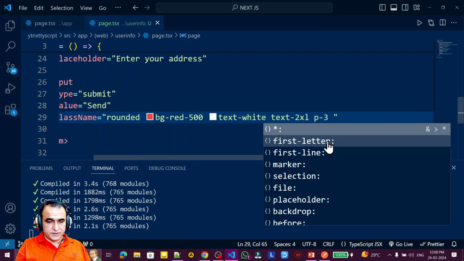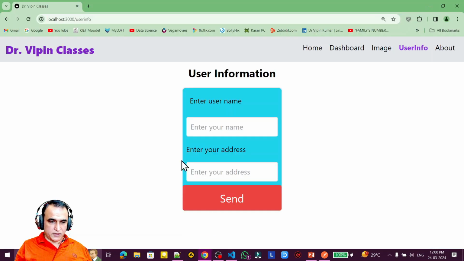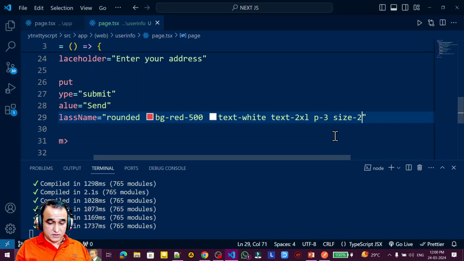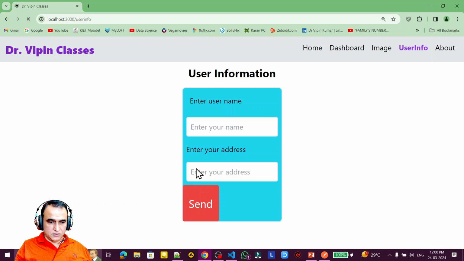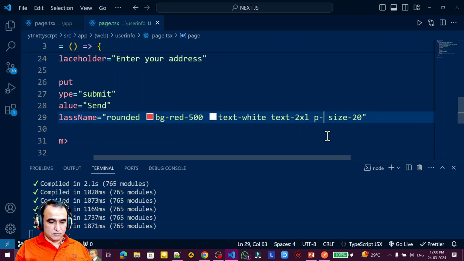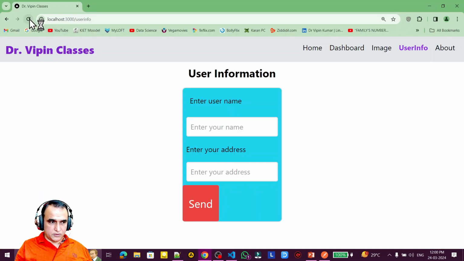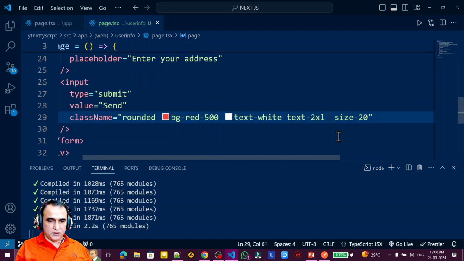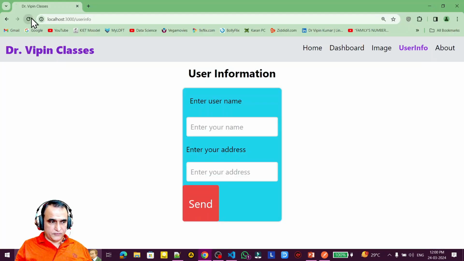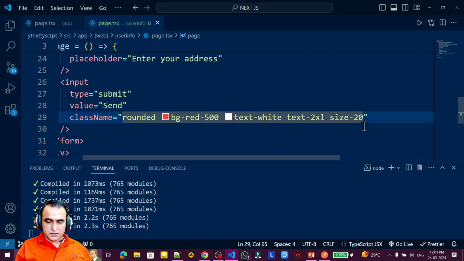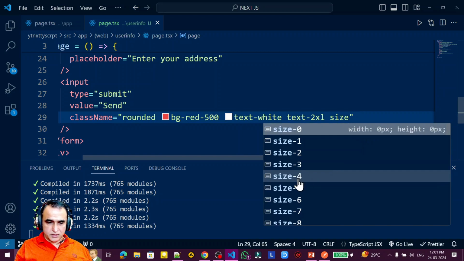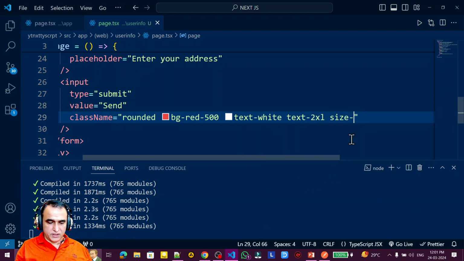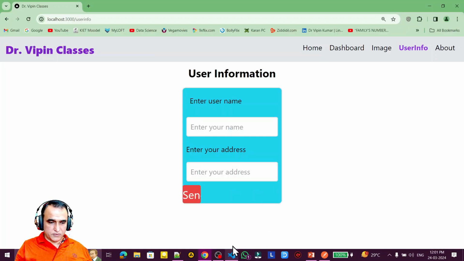So I say size to 5, try to check it. Refresh it, very small. So I say size to 20, refresh it. You see, it is looking good, but padding is more. So I say P1, try to refresh it. So I need rounding, padding, I need to remove this, refresh it. So I say size should be 20, we should say 10 is very small.